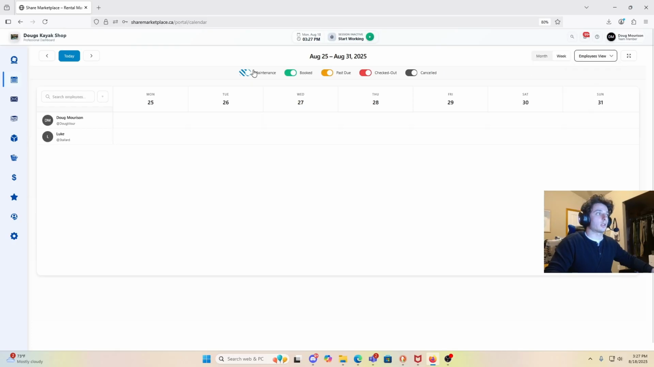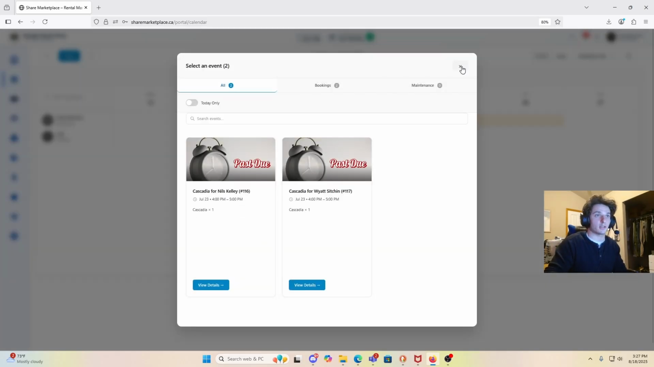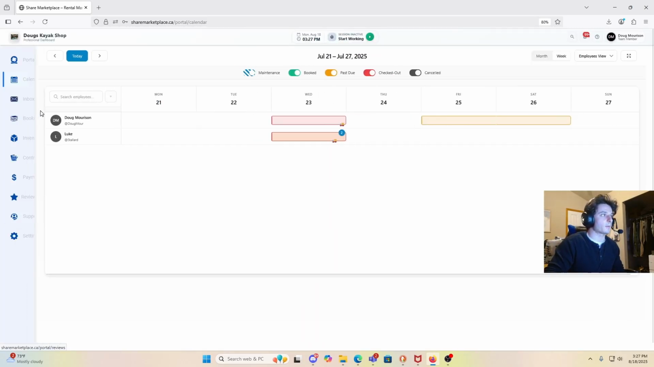Additionally, you can switch to employee view, where you can see what bookings your employees are currently assigned to, what bookings your employees are assigned to that are upcoming, and you can also see what delivery drivers are assigned to these bookings if that's necessary for you.